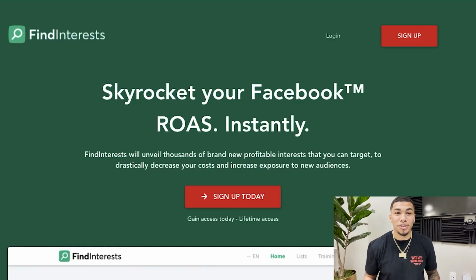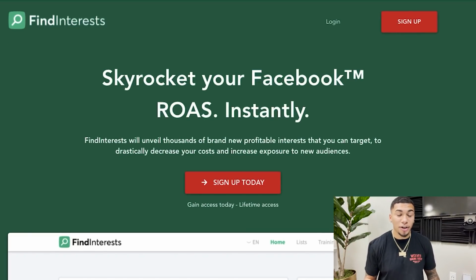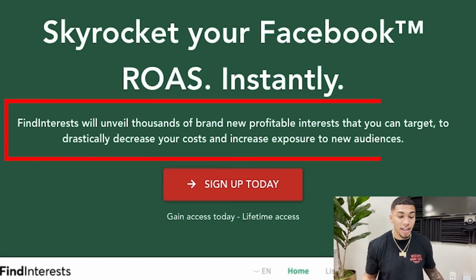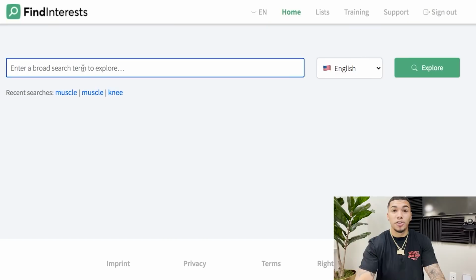And one of my favorite tools that I use is called Find Interest. Find Interest allows you to skyrocket your Facebook ROAS instantly. And as you guys can see on their website, it says Find Interest will unveil thousands of brand new profitable interests that you can target to drastically decrease your costs and increase exposure to new audiences.